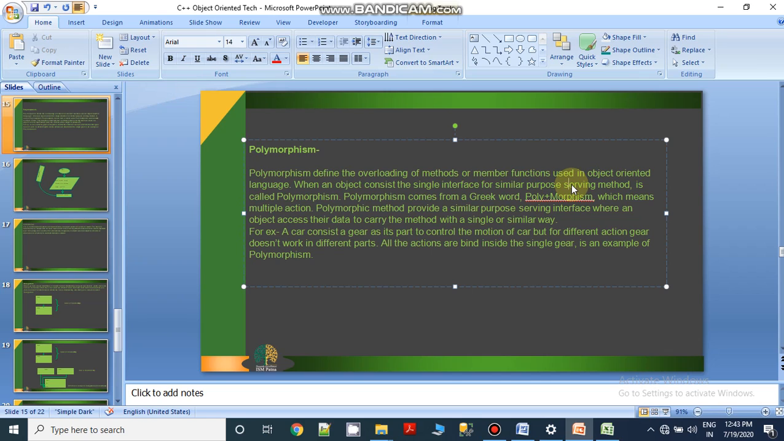Okay, it comes from Greek words, poly and morphism, which means multiple actions. Polymorphism provides the similar purpose, or you can say we can perform multiple actions with a single part. For example, a car has only one gear, but it can perform 3 or 4 different actions, which we generally use to change the motion of our car.